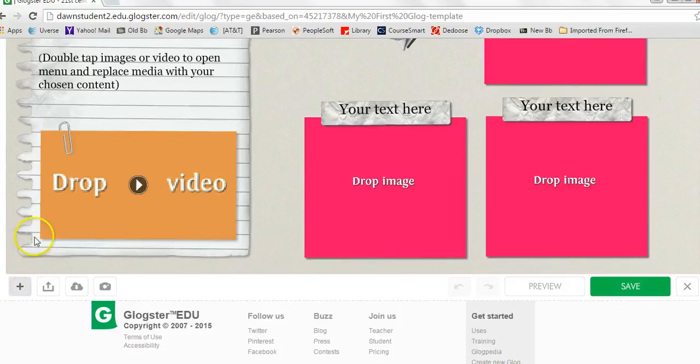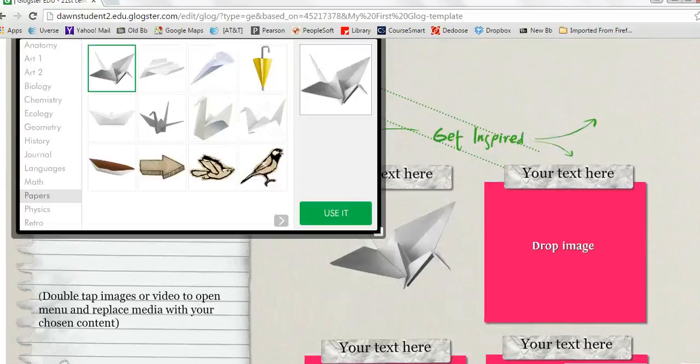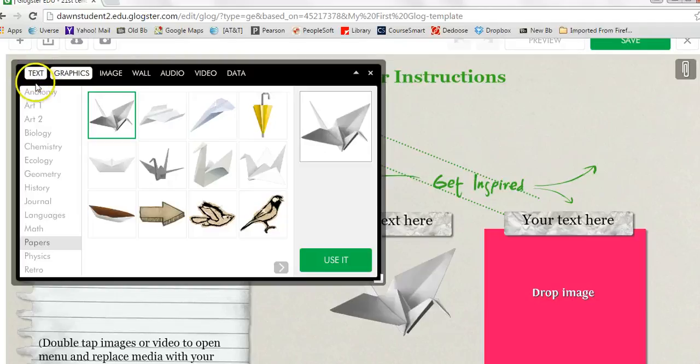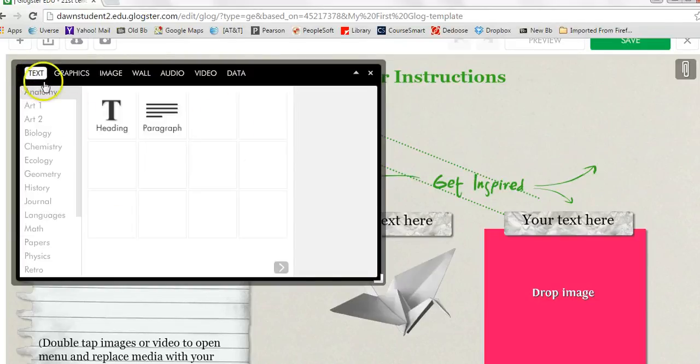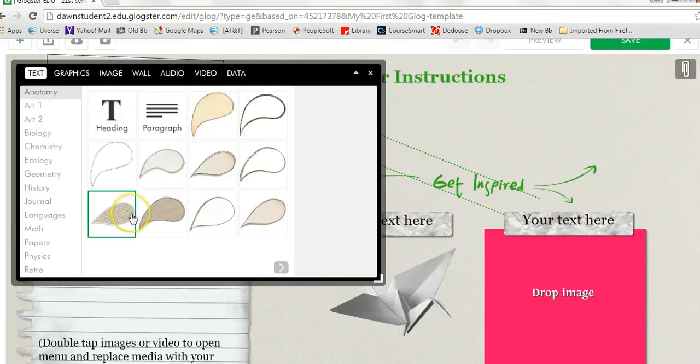If I click the plus button and go back up to my options, I can add new text boxes. It gives me choices for the different styles. So if I want it just to be a paragraph or a heading, or I can make it appear that text is coming from something that's on the screen. Again, you've got lots of different categories to choose from here.